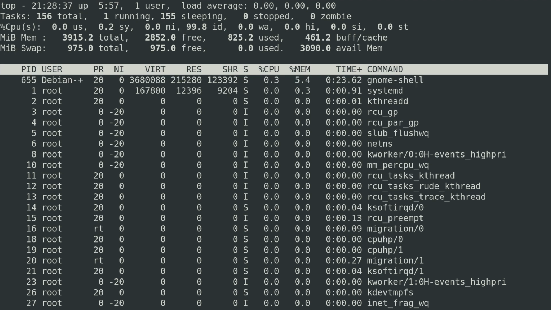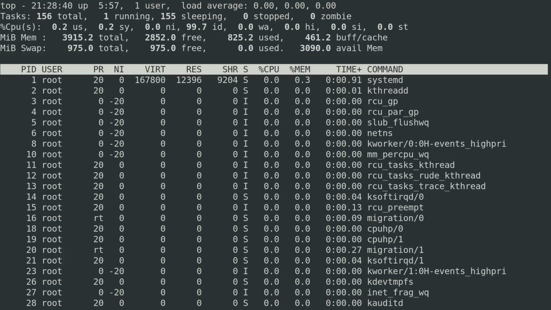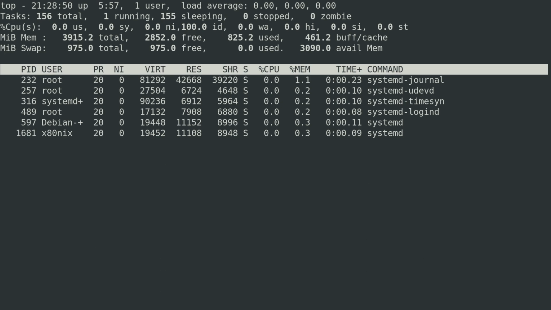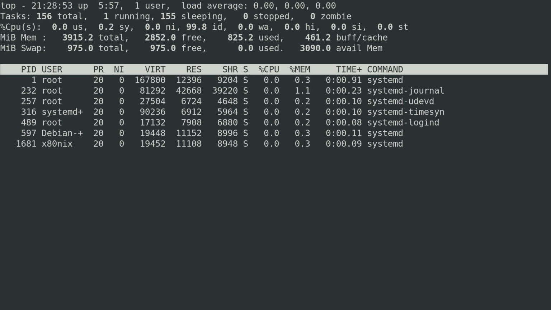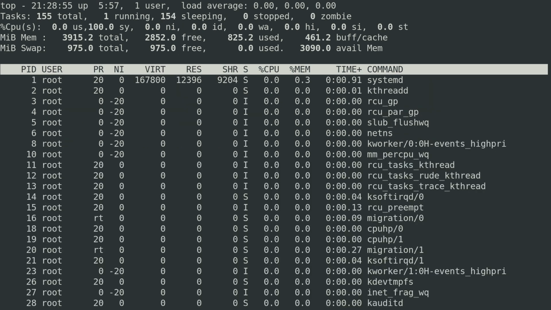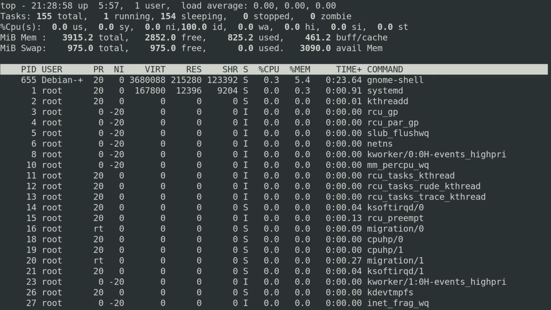There's another handy way to filter here where I can press the O key and then filter on a field. So I can filter for systemd. And then I get all processes with systemd in the name. Then I can press the equal key to toggle that off, so I'm seeing all processes again.